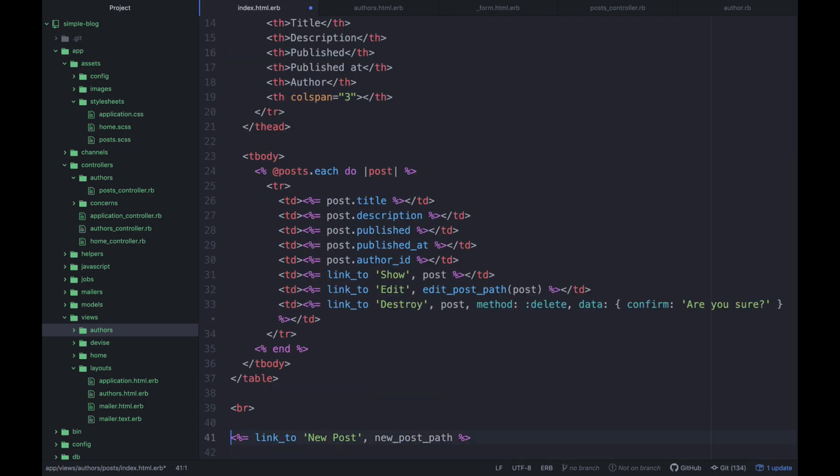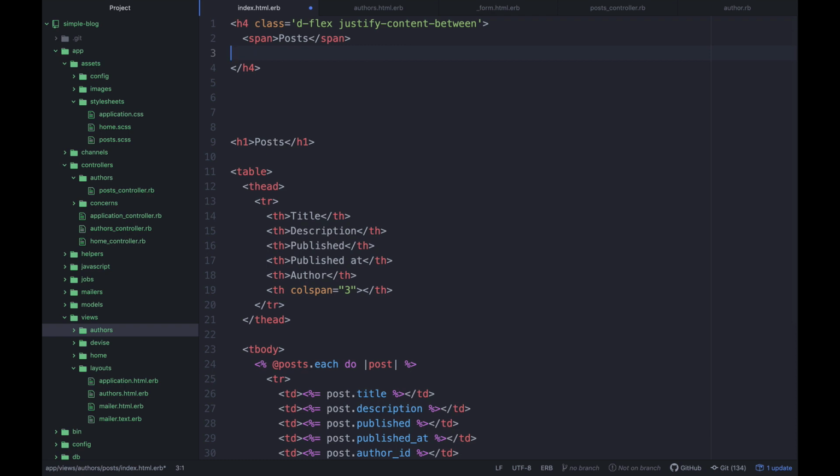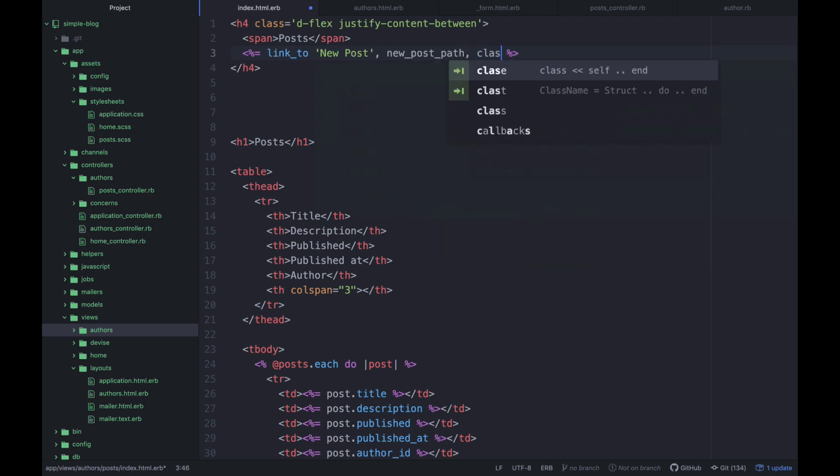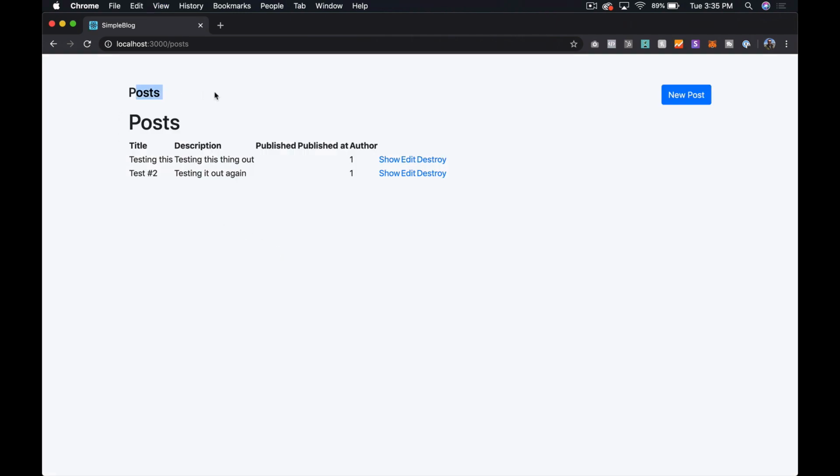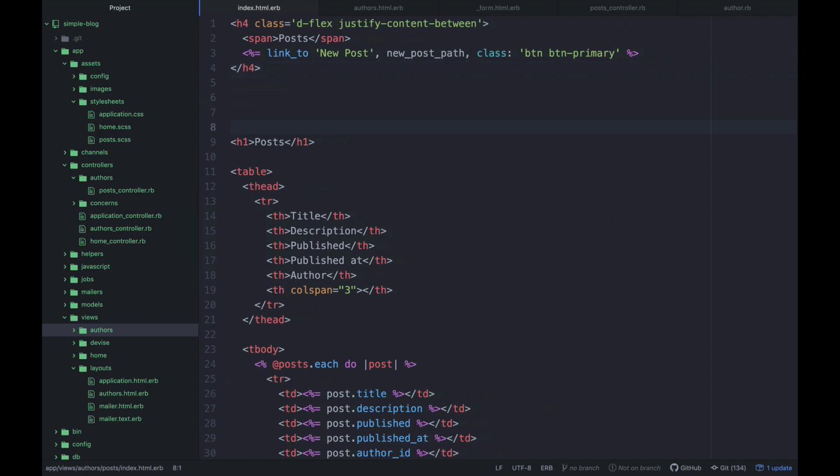So I'm going to paste this here. Then I'm going to come down here to the bottom of the screen and get this link to new post. And we'll paste this just here. And then I'm going to give this a class btn btn-primary. And let's go see what this looks like. So now we have posts, and then we have a button for creating a new post. So we don't need this H1.